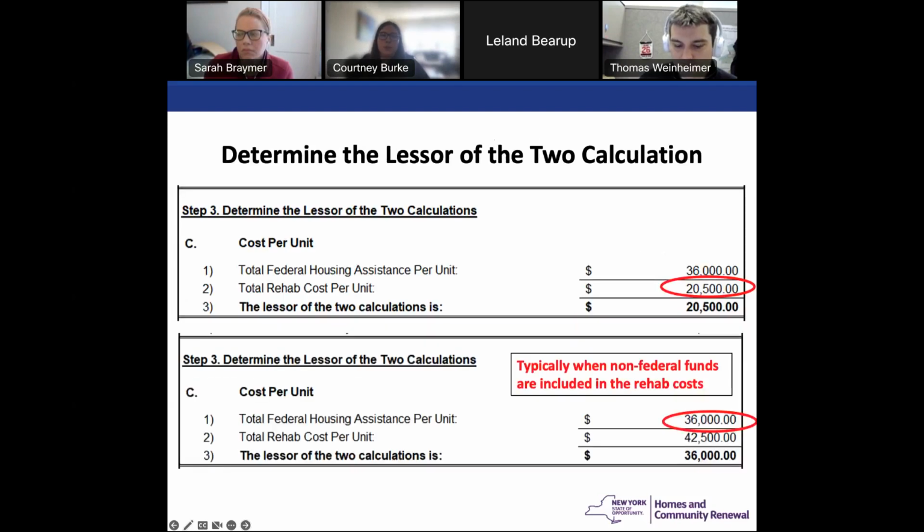So step 3 is to determine the lesser of the two calculations. This helps us determine which level of remediation is required. And I have 2 examples on the screen for you. The lead safe housing rule allows you to use the lesser amount of either the federal assistance going into the project or the rehab costs going into the project. So in the top example, it shows that after the calculations, the lesser amount is the rehab cost. However, on the second example, it shows you the lesser amount is federal assistance.